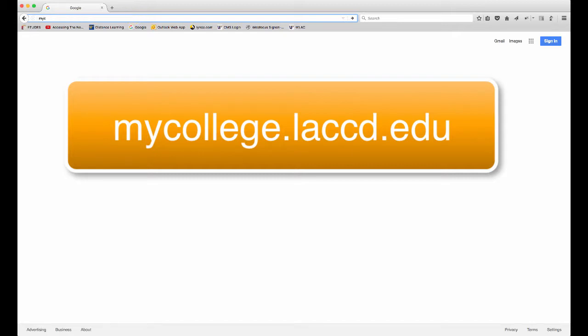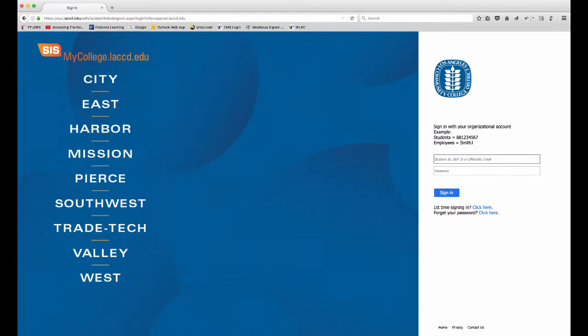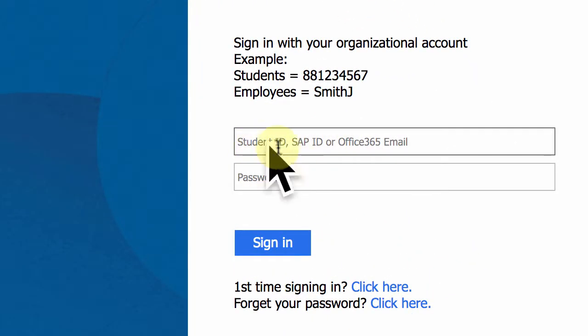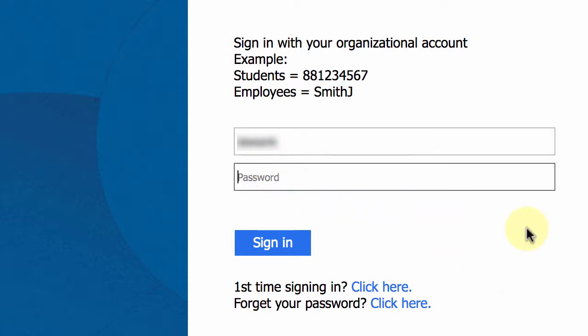Type mycollege.lacccd.edu. And on this page, you're going to enter your user ID, which for instructors is your SAP ID, and your password.